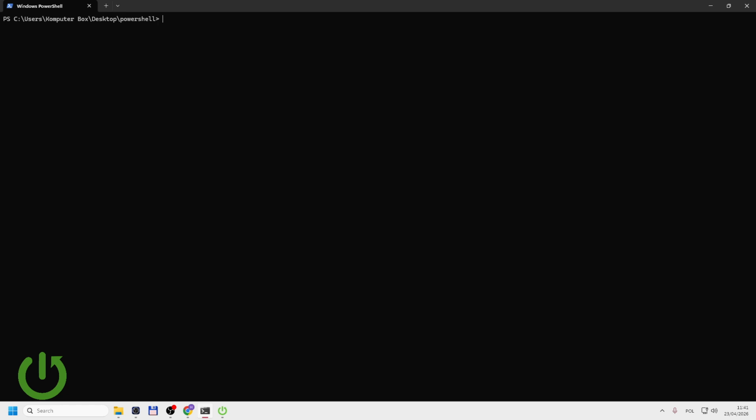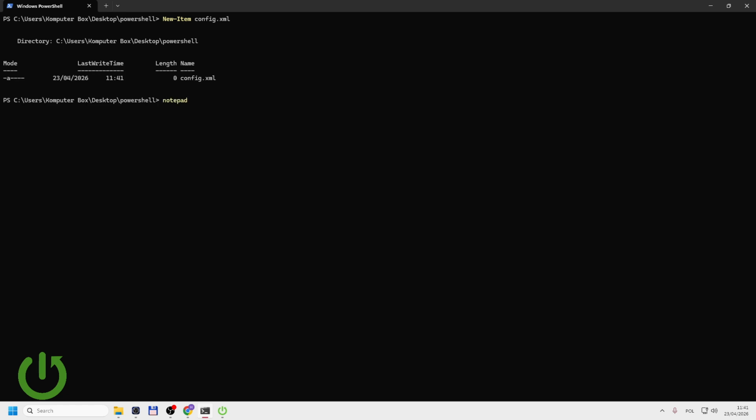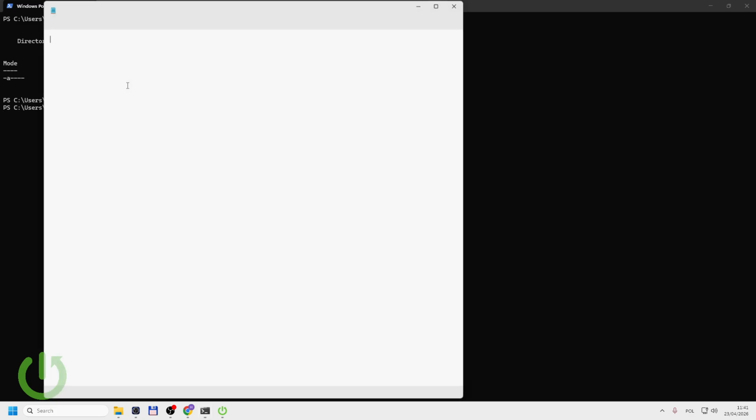So first of all, we have to create the example XML file. We will do New-Item and, for example, config.xml. Now we will edit that with Notepad, it will be easier, and I will show you how to write the basic syntax in XML. So config.xml. And now, we will do the config.